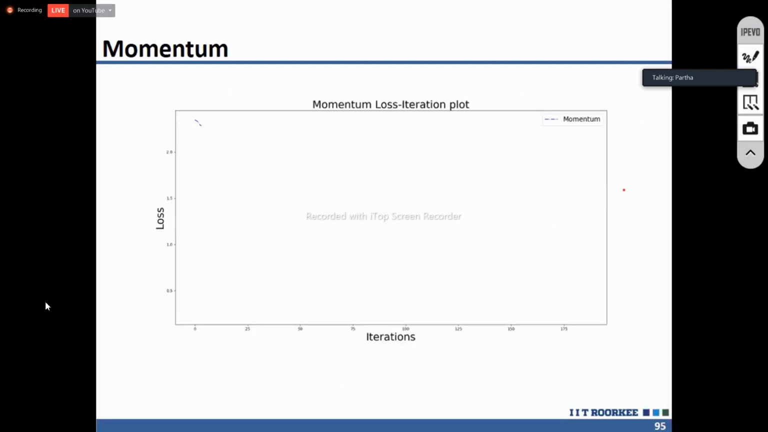If you have this curve and we use this momentum, you will see that this loss will be, I will show all these curves together at the end, better with momentum than with stochastic gradient descent or gradient descent.